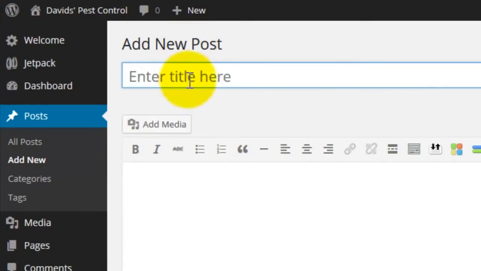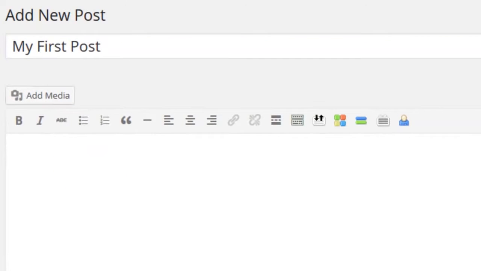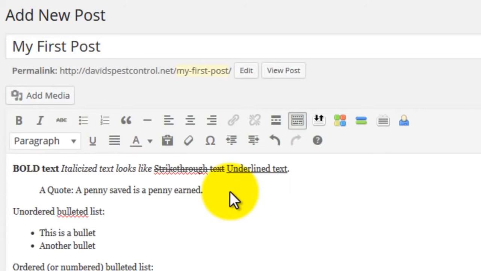All right, type a title in the text box that reads Enter Title here. This title appears as the main heading at the top of the page once it's published. This is also what appears in the navigation menu when you add a post or page to the navigation menu. Type your content in the content box.